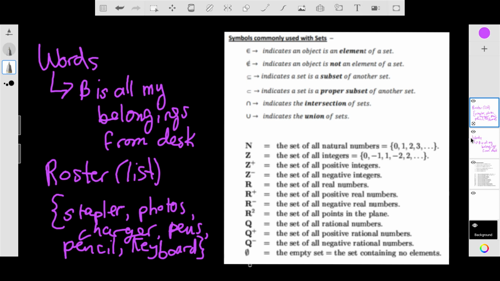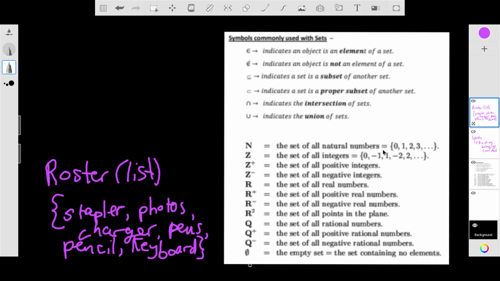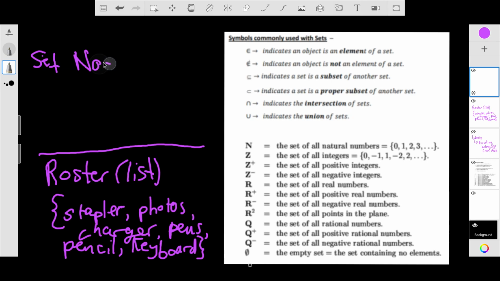And the third and final notation, look at me, fancy. Okay. The third and final notation is set notation. Okay. Whoa, whoa, whoa. Set notation.